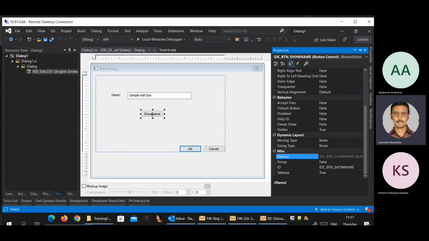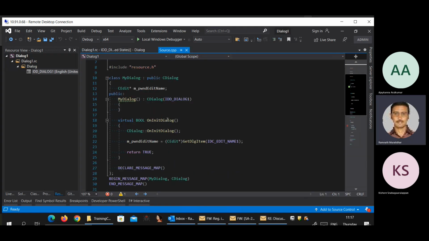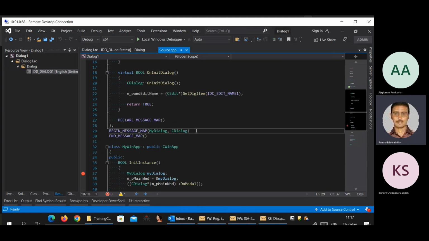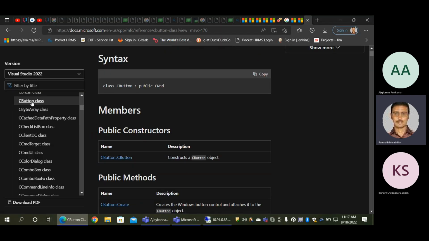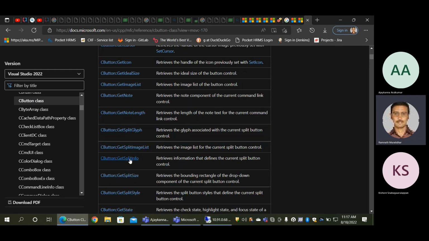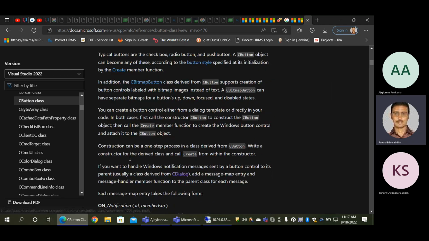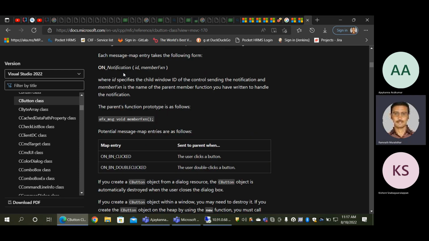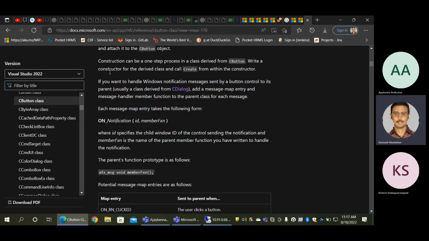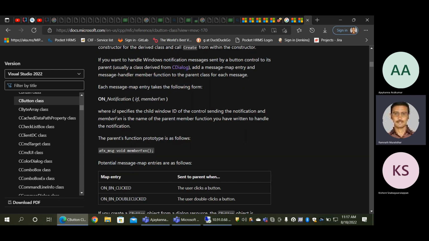So when user clicks this, it should trigger. So what we have to do is, we know the ID actually. So let's see the help of this button. Here, this is the parameter function on notification dialog.